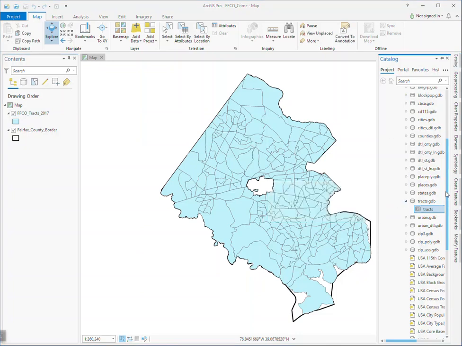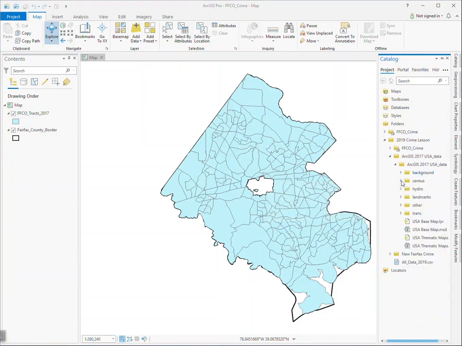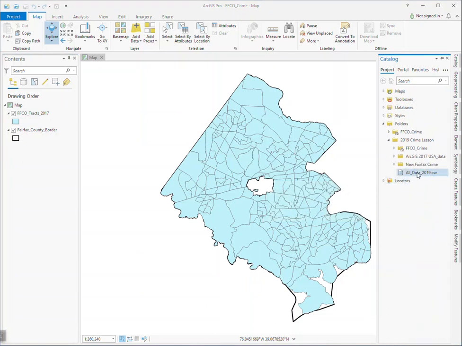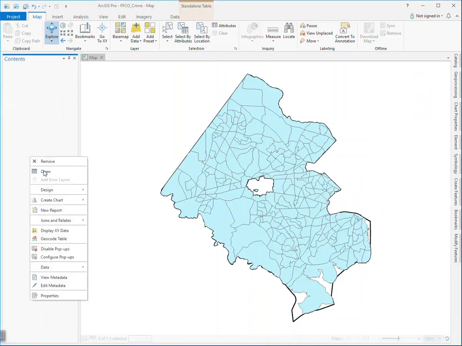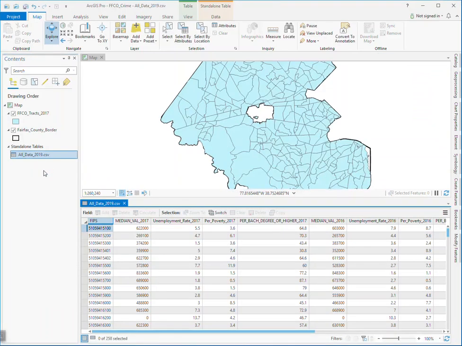And so to do this, I'm going to collapse the census so you can see this better. This table here called all data, it's all the crime data that they had to give us since 2009. And that's probably when they started keeping everything in a geodatabase. Add it to the map. And you notice it's popped in over here. It doesn't do anything on the map though, because it's not a spatial feature. It's a table. It's just like a spreadsheet, a CSV file from Excel.